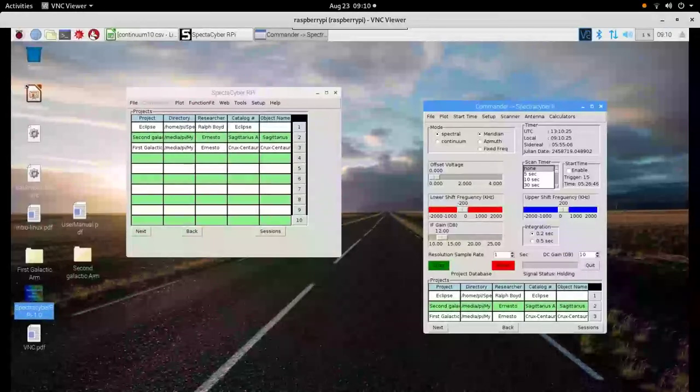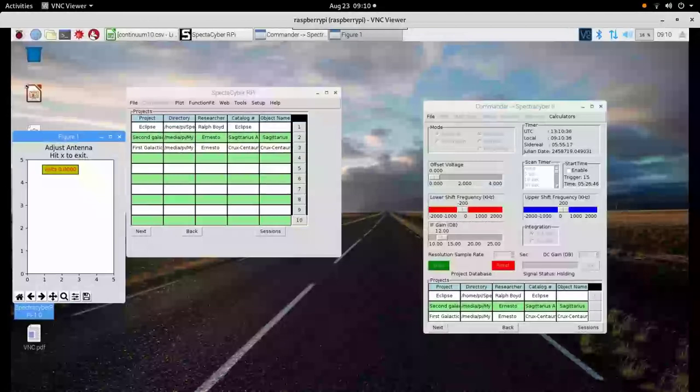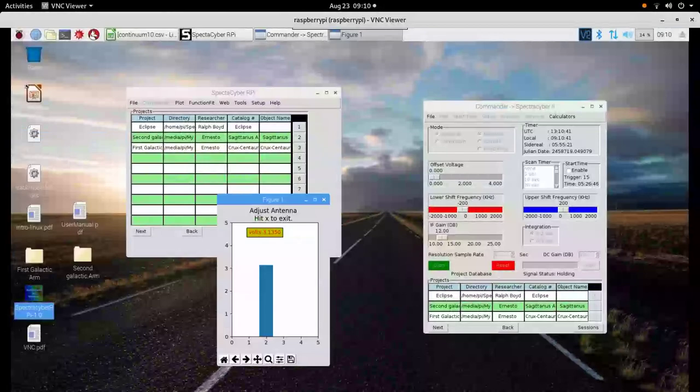Now, we need to test. Are we going to be going off the scale? Are we going to be within range? So click on antenna, click on align antenna, and in a few seconds a figure will pop up on the screen showing a vertical bar, and you can see what the gain is. The gain for me is about 3 volts.